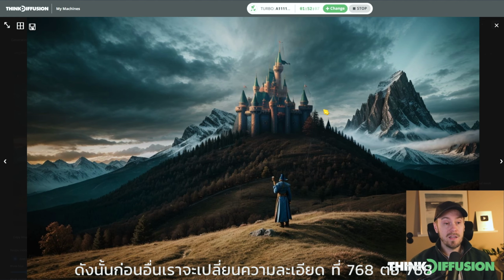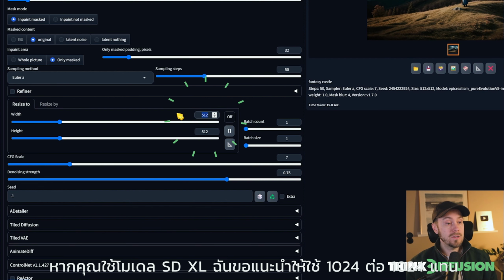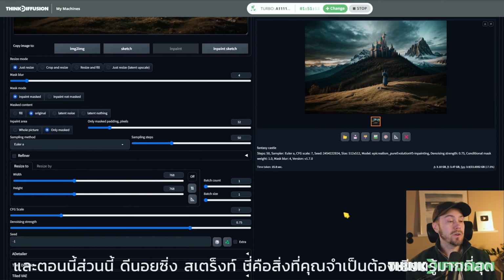As you can see, I mean, it's a castle, but we're still going to be changing the settings a little bit. So first off, we're going to change the resolution. We're going to do 768 by 768. If you are using an SDXL model, I would recommend that you use 1024 by 1024 instead.